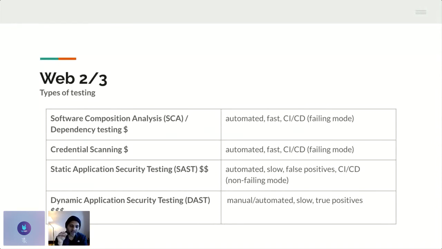But the caveat here is that static application testing, in my experience, creates a lot of false positives and a lot of noise. So you would usually set this up in a non-failing mode so that your CI/CD pipeline still passes, but you still need one of your devs to go look at any of the critical issues and fix them before you deploy your application.